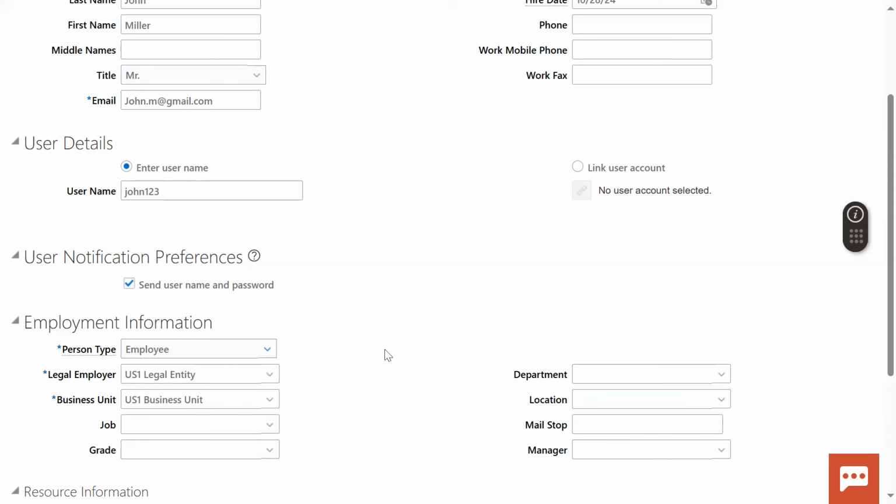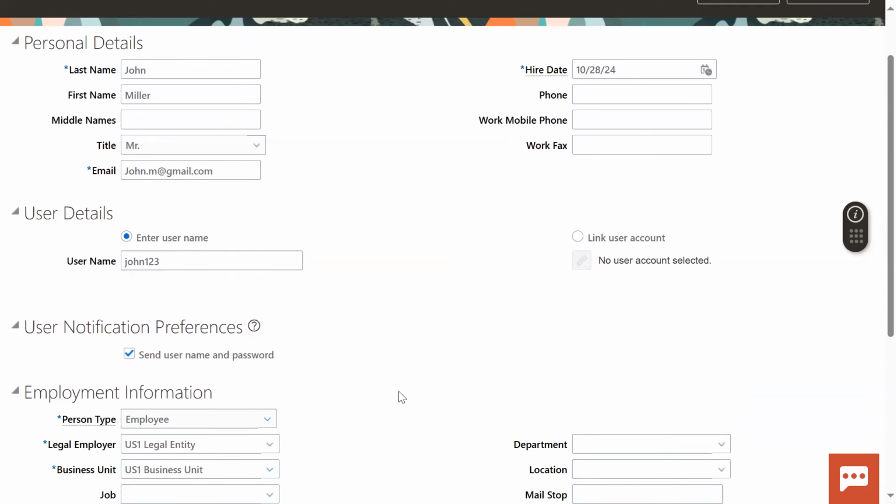Here, may I understand the difference between the first section and the user details? Sorry, which one? If you can go above, personal details, user details, what is the difference? Personal means employee details. Every employee requires a username and password, right? If they want to log in.